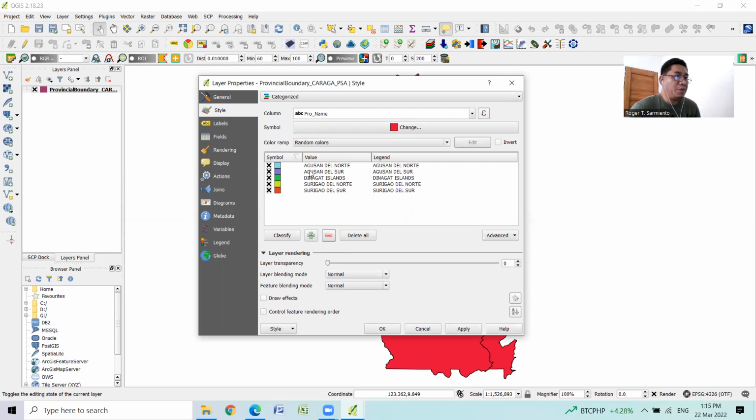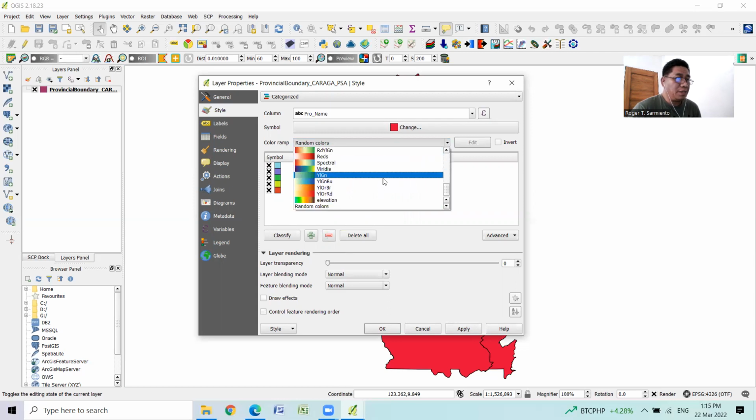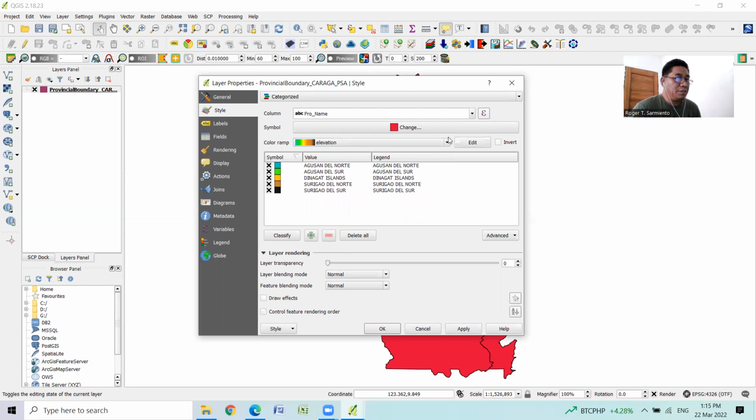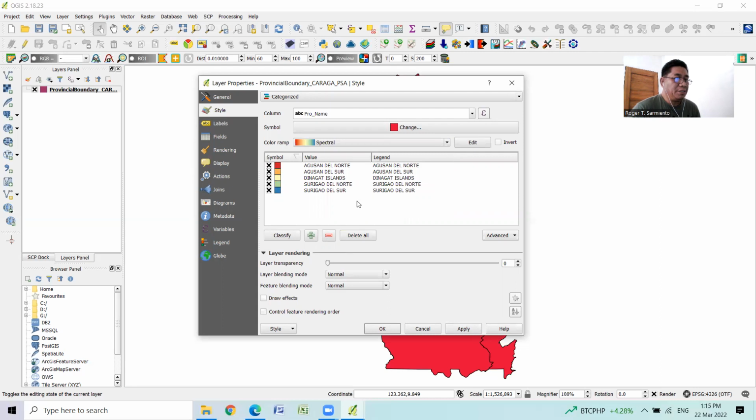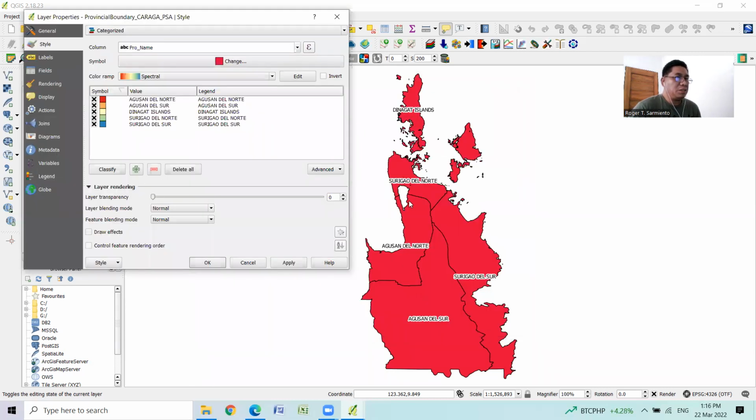So you can also change the color depending on your preference. For example, you can select the random colors. You can have the elevation or spectral color. So whatever you like, as long as the boundaries are visible, and the colors are not so distracting. So it's pleasant to our eye. Once you're satisfied with the different colors, you can click apply.